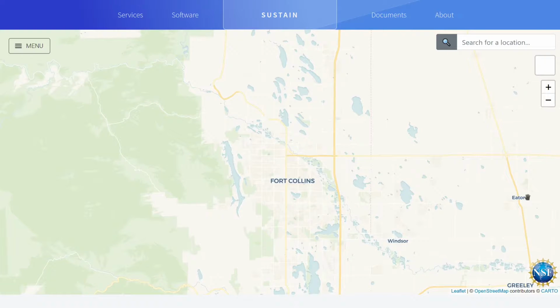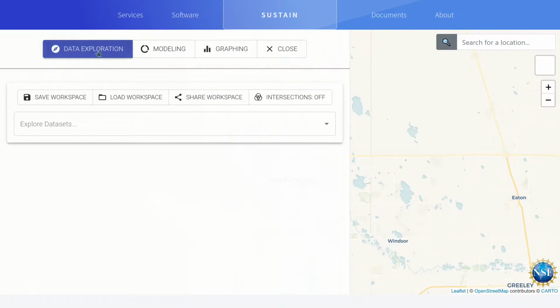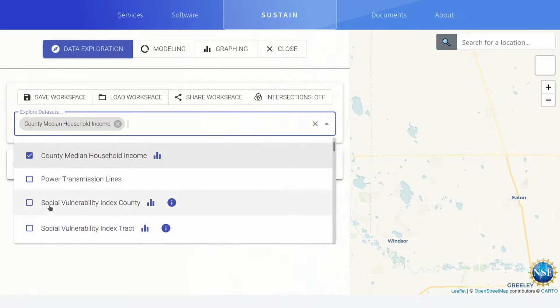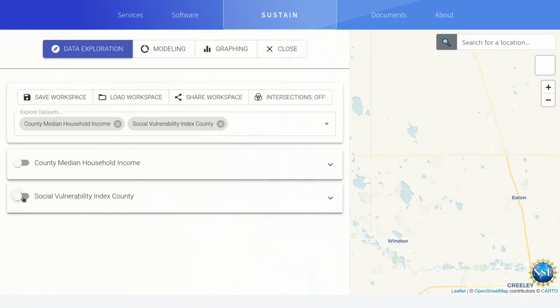To start, let's open up this menu on the left here, make sure that we are in the Data Exploration tab, and then add some datasets to our workspace. Let's add county-level median household income and county-level social vulnerability index for this demonstration. Let's enable both, so that we can use them in plotting and they appear on the map.